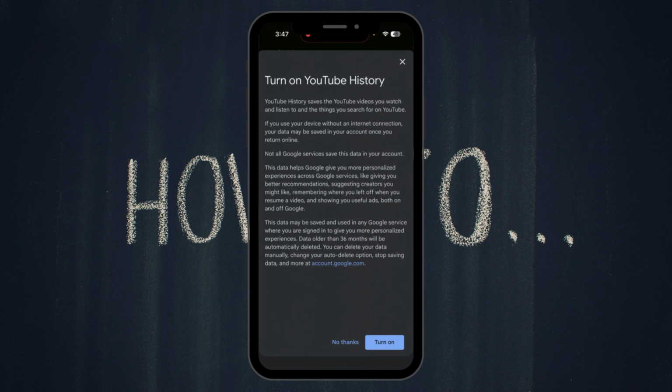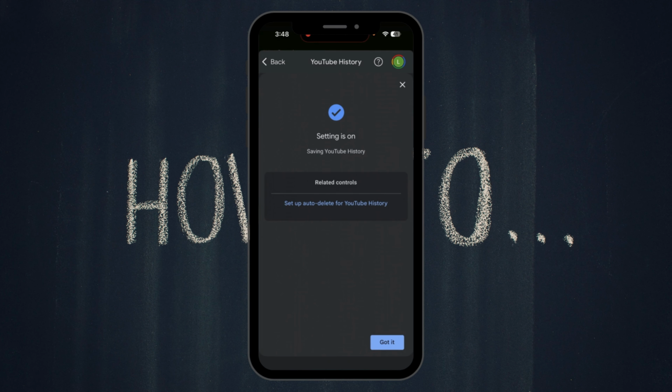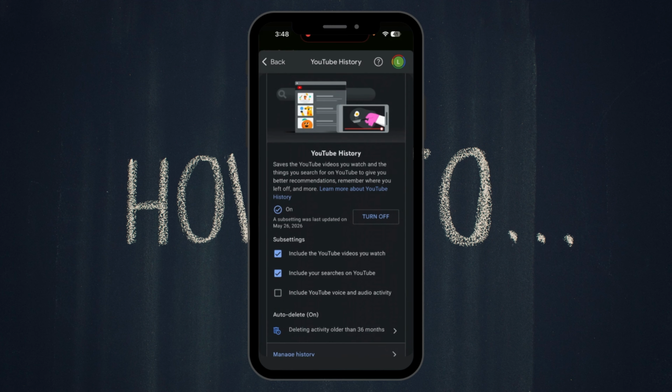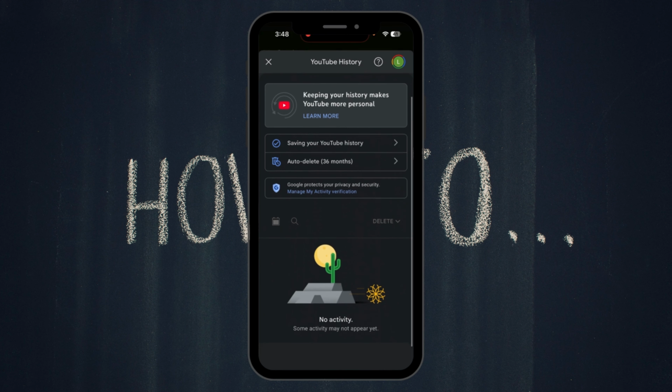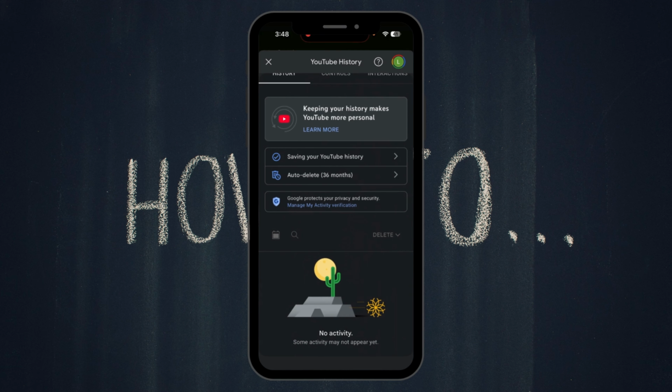Then scroll down and click on turn on again. And the setting is now on. Then click on got it. And that's it. So if you scroll down, you should see the delete button from here.